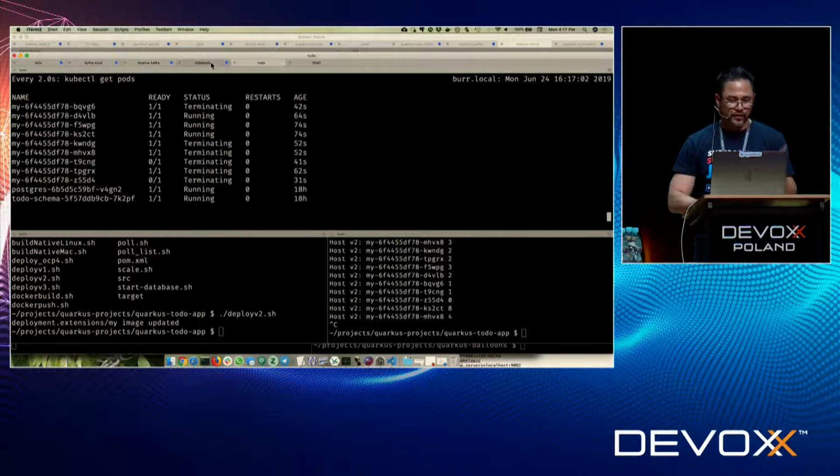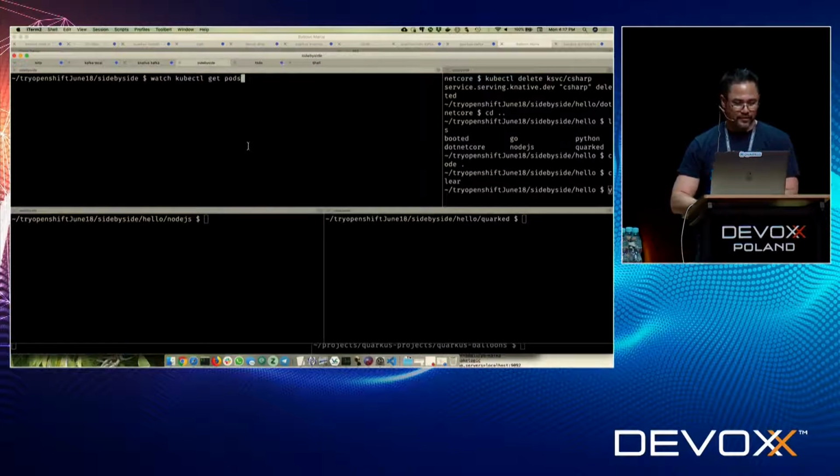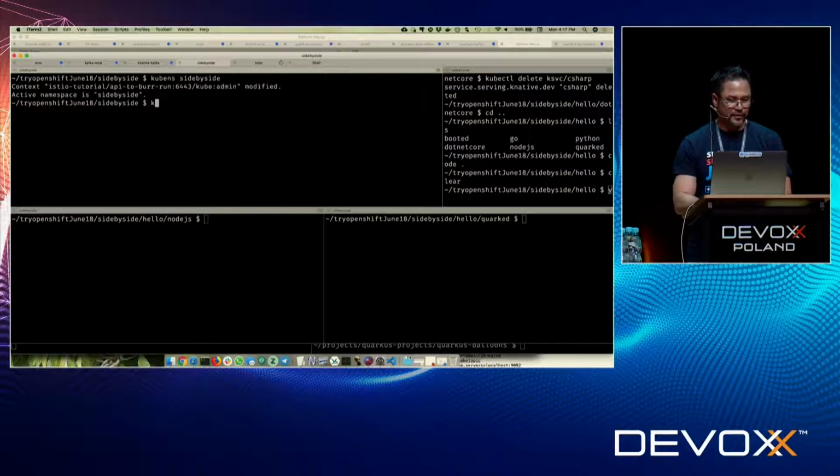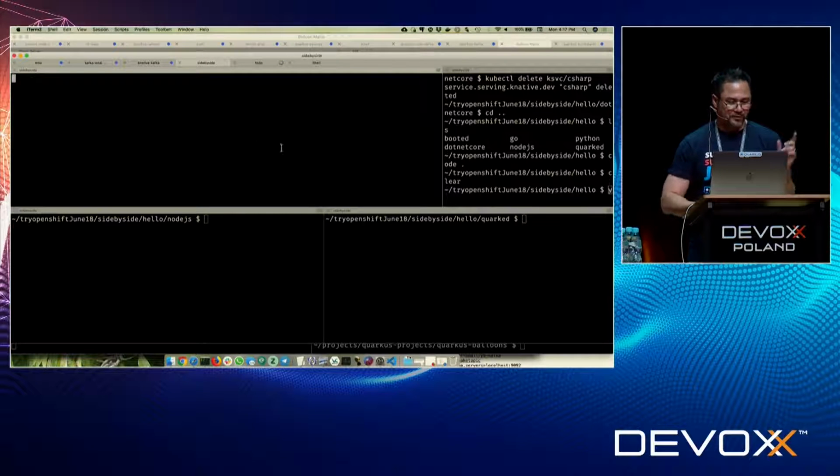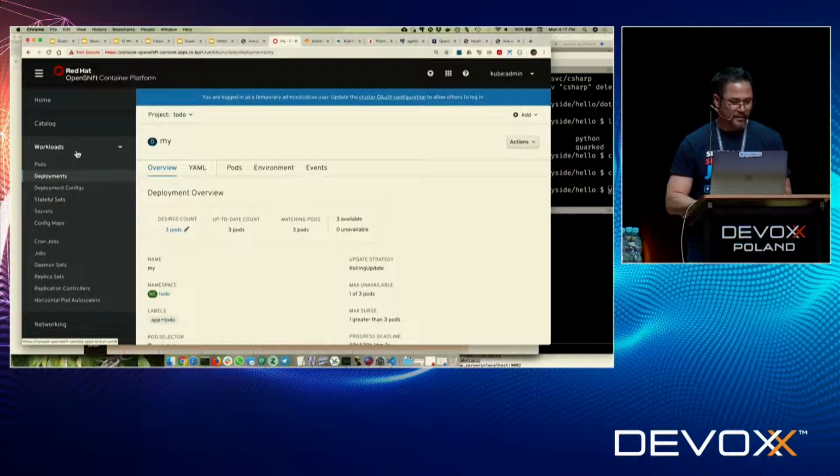Now I want to show you one other little application that's kind of related here. Okay. Dun, dun, dun. Kubernetes side by side. I'm going to switch namespaces here to a different one, and we're going to do a watch kubectl get pods. I want to show you another example of scaling because I think this is actually more powerful. So right now I have no pods running. Let me bring up the UI.